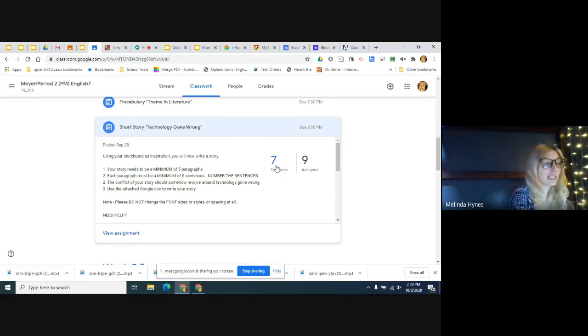And then don't forget to make sure you are following all of these directions so that your story has at least 5 paragraphs, that each of those paragraphs have at least 5 sentences, and that you are numbering those sentences. That would be priority number 1.